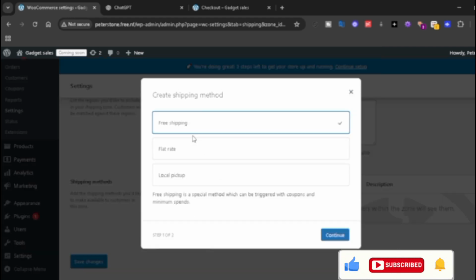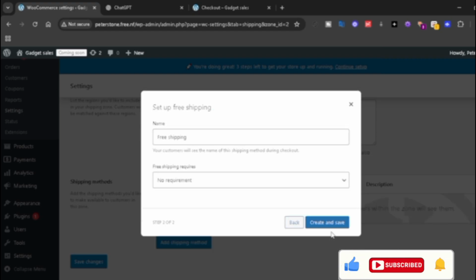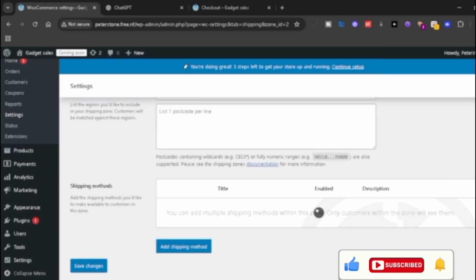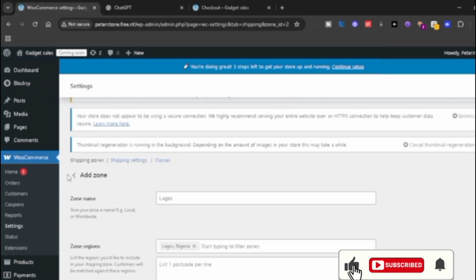So you can choose the free shipping since you want people in Lagos to enjoy free shipping, and then click to continue. Click to create and save. And that is how to set up your shipping method.